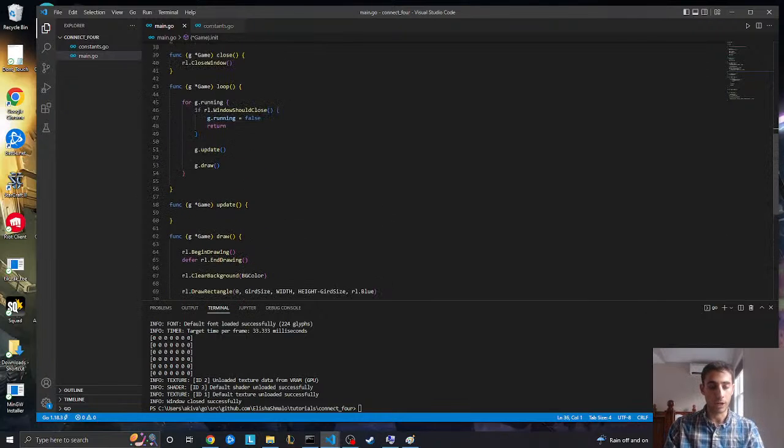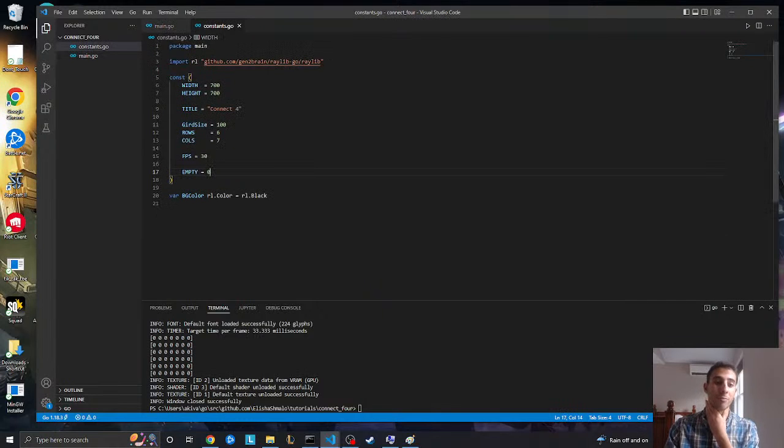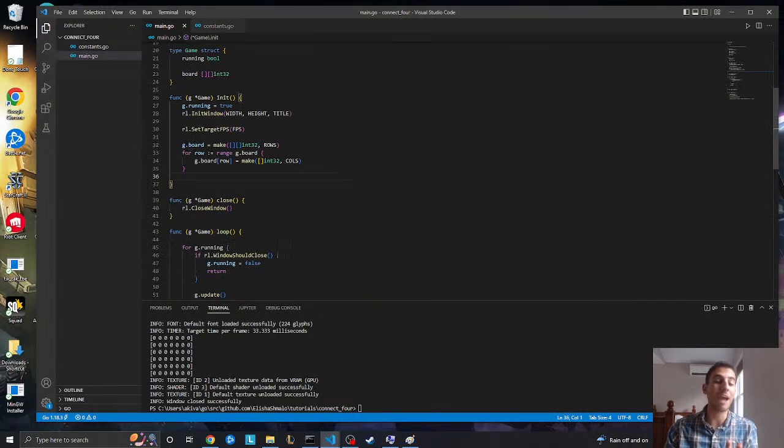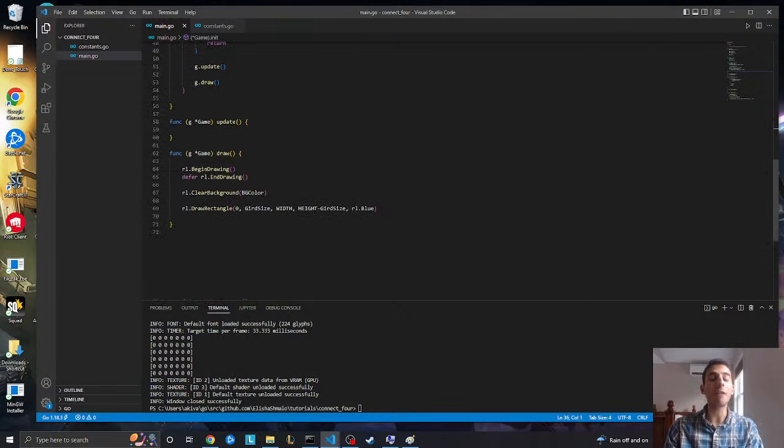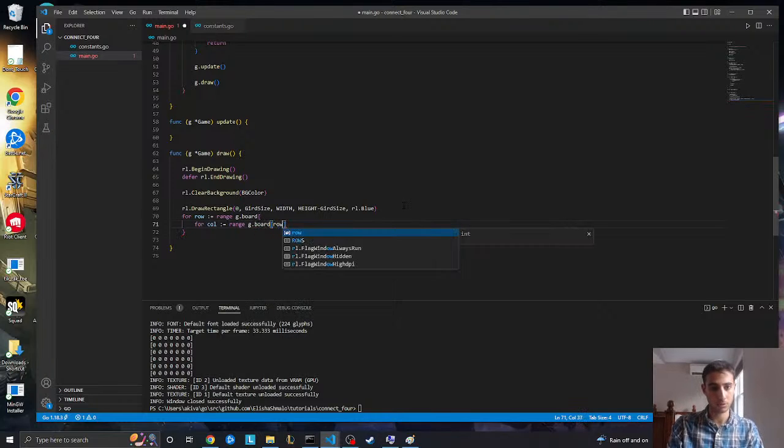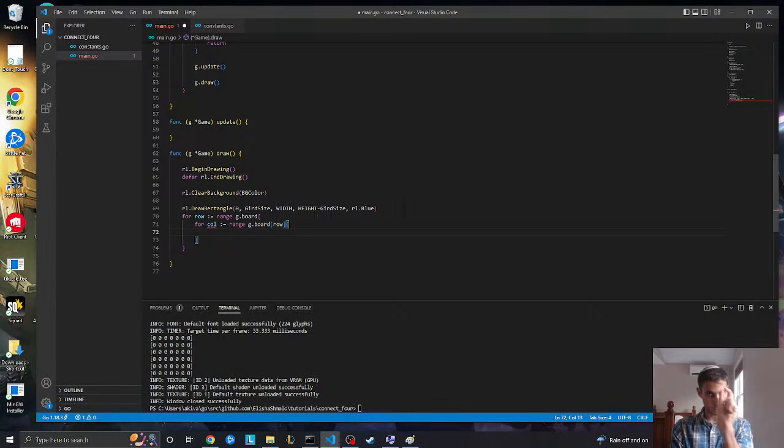Great. So now we have the information that 0 signifies empty, because we created that information. So now let's draw the board a little bit better. After we draw a rectangle, we want to go through the board. For row := range g.board, for every row in our board, for col := range g.board[row]. So now we're looping through and getting each one of them, going like a typewriter.